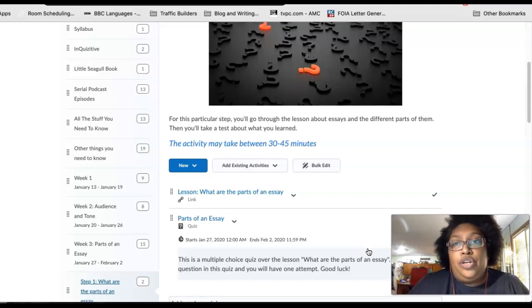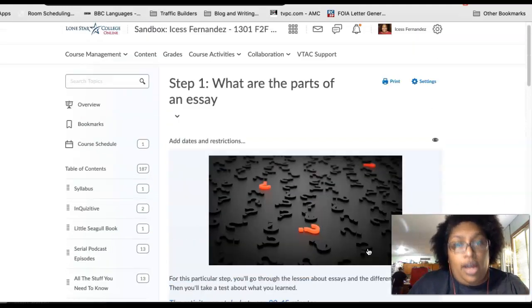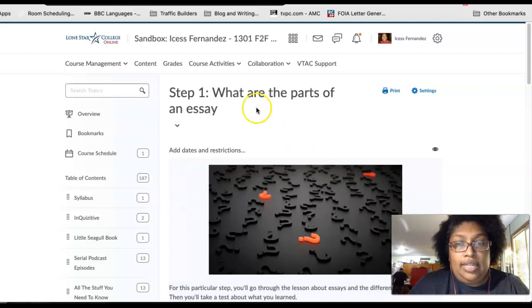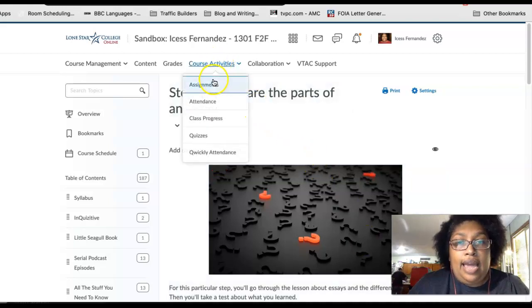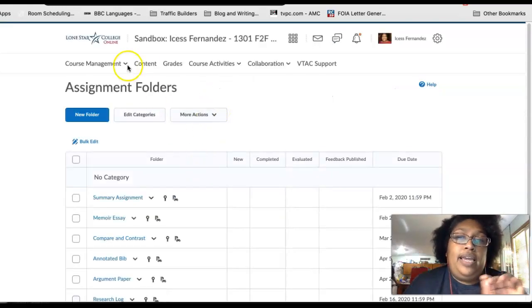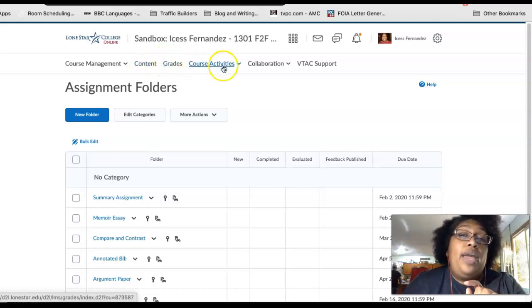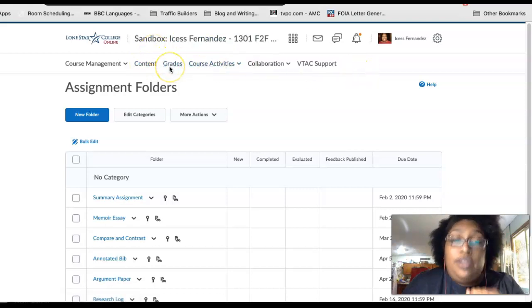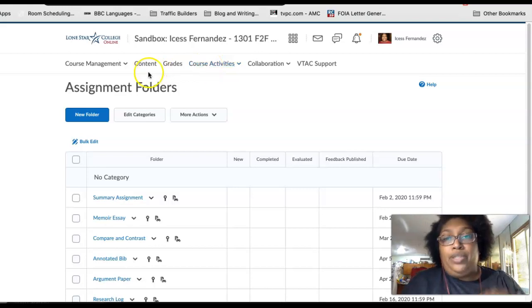I use Turnitin. Turnitin for us on the D2L side is actually attached. So when you go to assignments here, and again, let me stop by saying everything that the student does goes through content. I don't have them go through any of this stuff. They go to grades to see their grades, but they don't go to collaboration to go do their discussion posts. They don't go to course activities to turn in papers. Everything is through content. Everything's through the module.